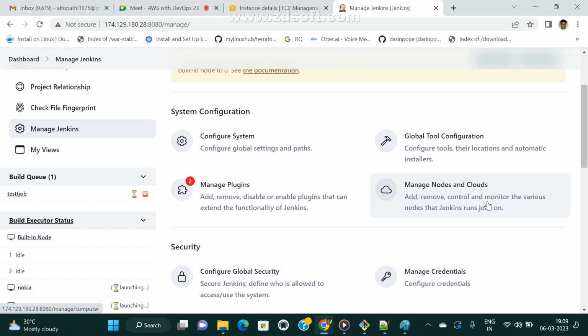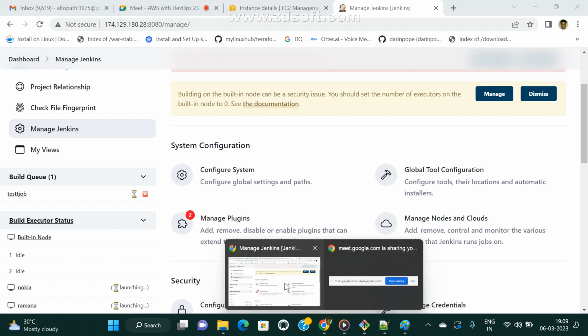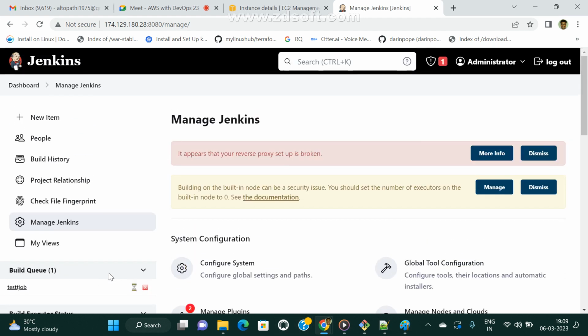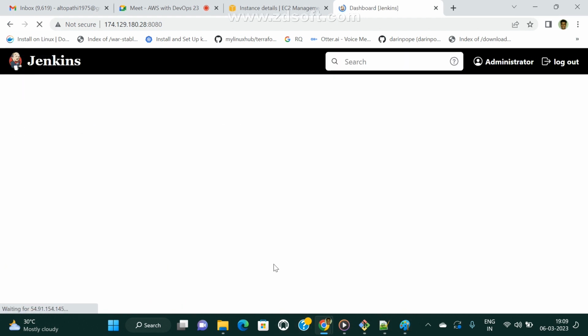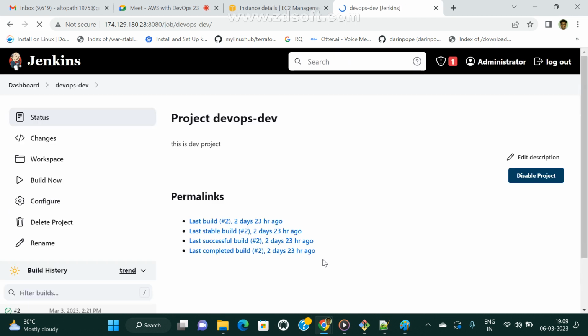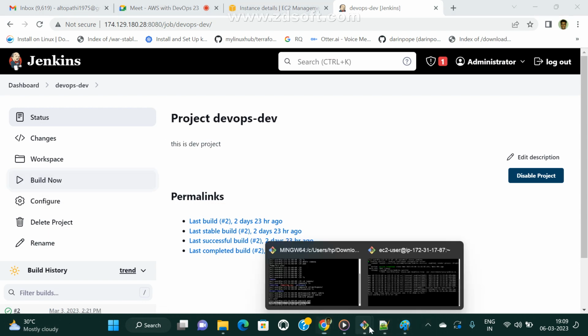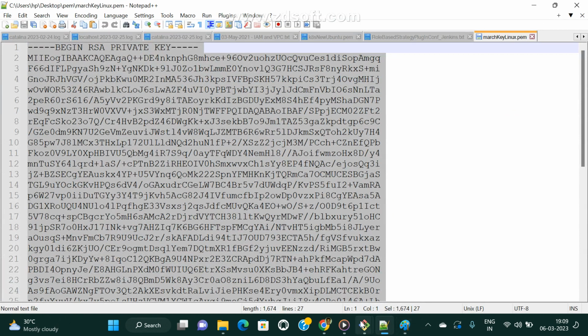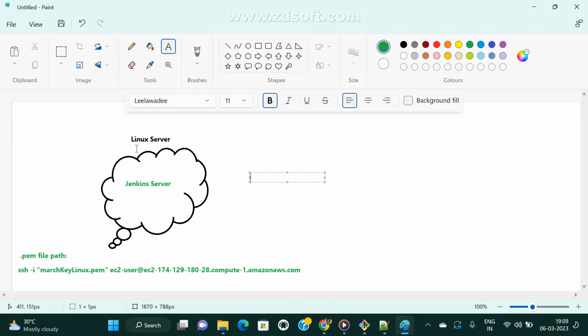Now I have a Linux instance. If I run any build, where is this build running, can anyone guess? Now, this is my job, my project. If I click on this project and click Build Now, where is this executing? On the Linux machine only. This is your Linux server, that means this is your server.